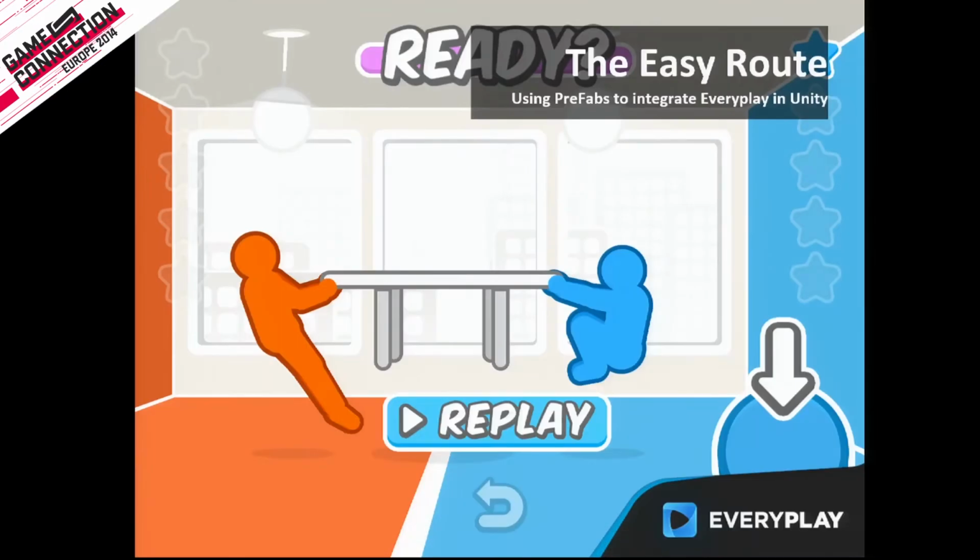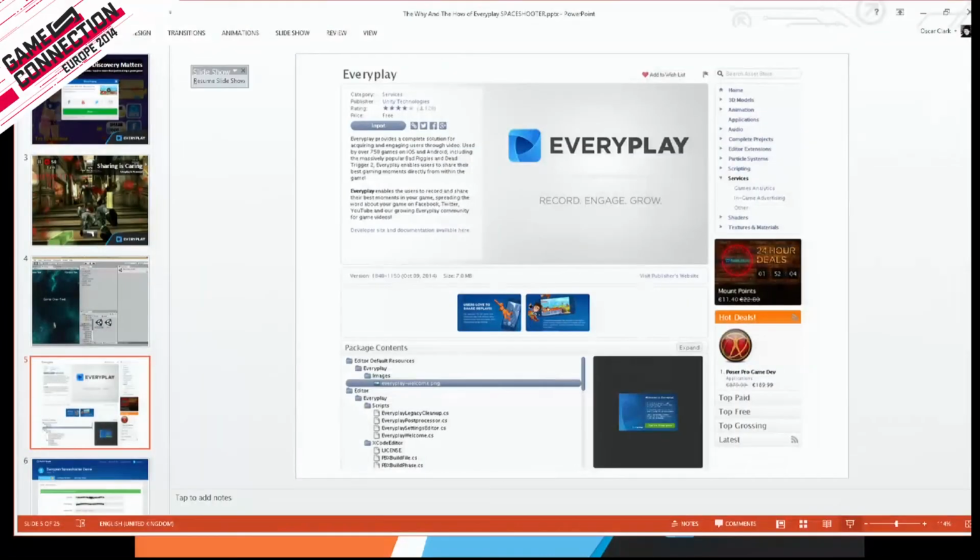So we're now going to take the easy route to implementing Everyplay. I'm going to use presets because it's much easier. I'm going to use the existing code that's there. I'm not going to spend too much time because I'm a beginning coder. I don't want to do all the finessing. We'll talk about some of the finessing later and how you can easily find out how to do it.